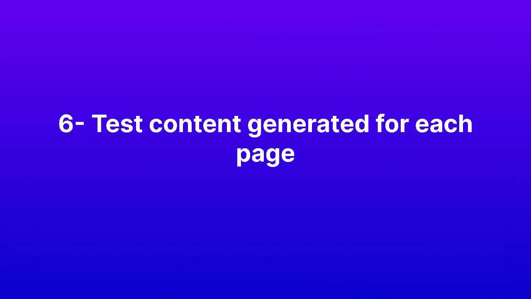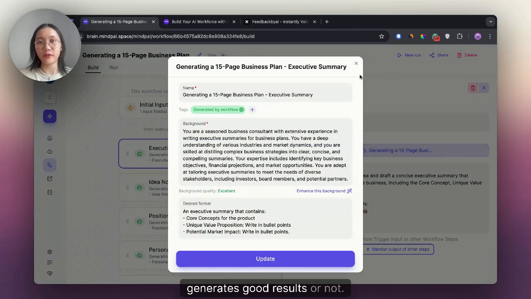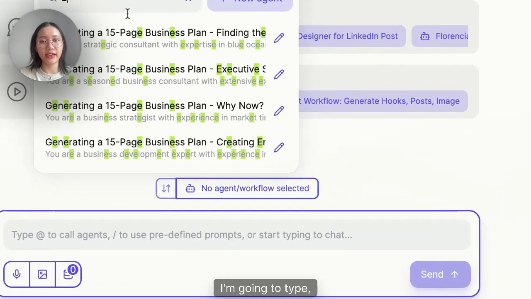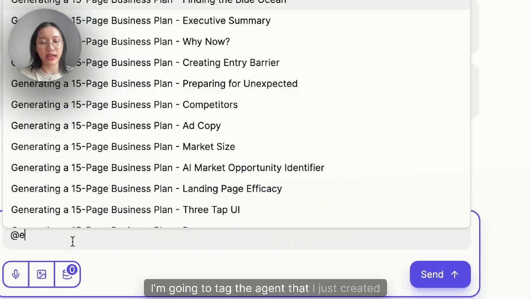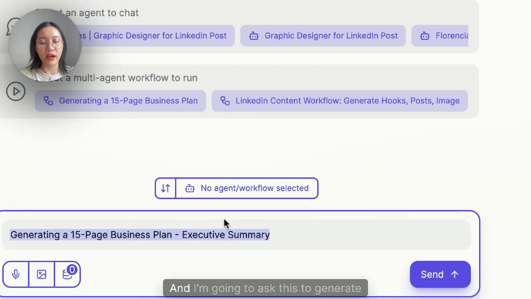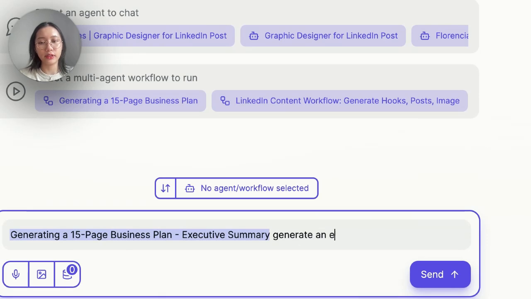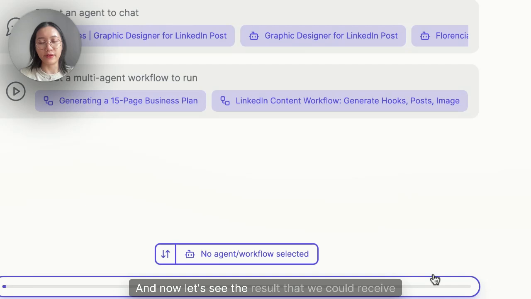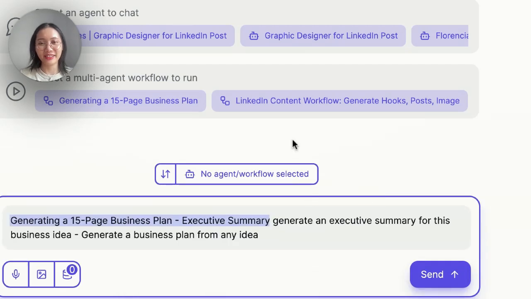We just finished customizing one step and now we want to check whether this step generates good result or not. One step you can take is to chat with the agent for that step. I'm gonna tag the agent that I just created right now, and now I'm gonna ask it to generate an executive summary for my tool, generate from any idea. And now let's see the result that we could receive from this agent.